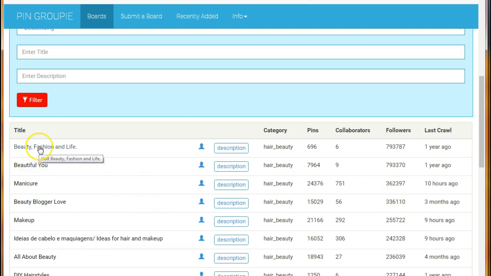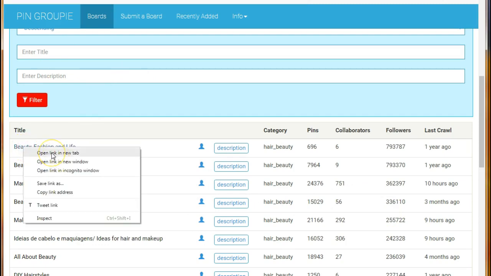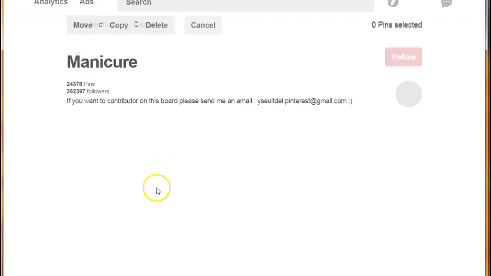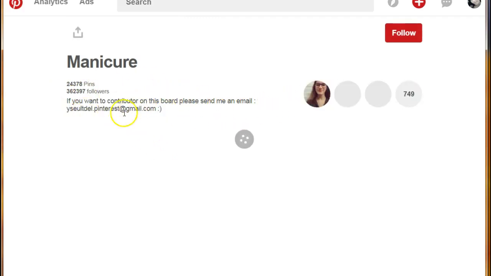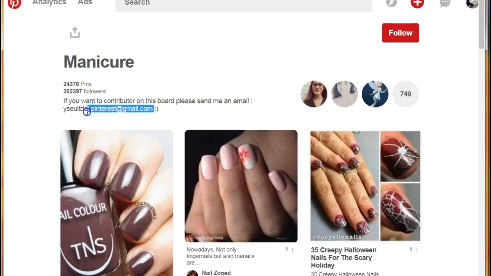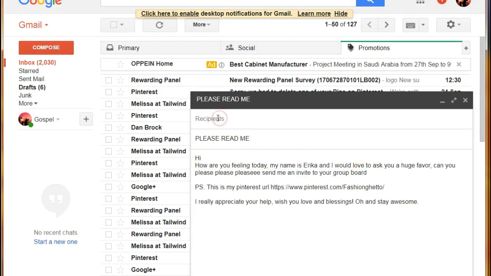So when you've filtered your selections, you just want to right click on that and open these links in new tabs. I've already done that. So let's go to one of these boards and I'm going to show you how I do it. Now this one tells you that if you want to get invited, you can go ahead and send an email. You need to follow the board, of course. And I'm going to go back to my email. That's why we created these. And you want to paste that in there.